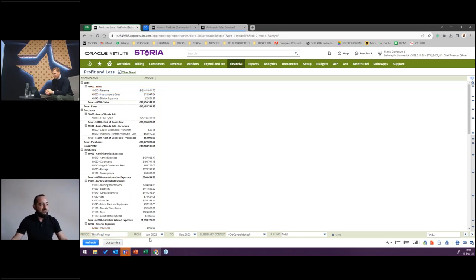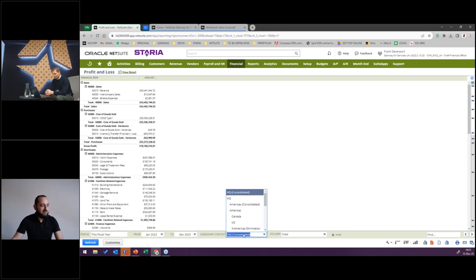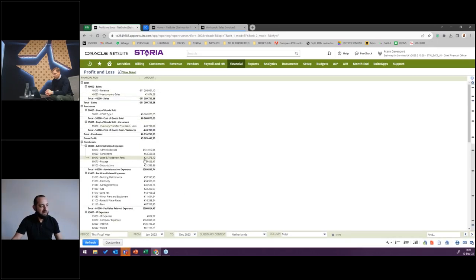Now, what can we do with reports inside NetSuite? Of course, we can filter them for a different period. As you can see, I'm looking at a consolidated P&L, which is presented in GBP. I can then, for example, run it for my Dutch subsidiary, which accounts in euros. And in this case, I will be seeing specifically the income statement for the Netherlands subsidiary.